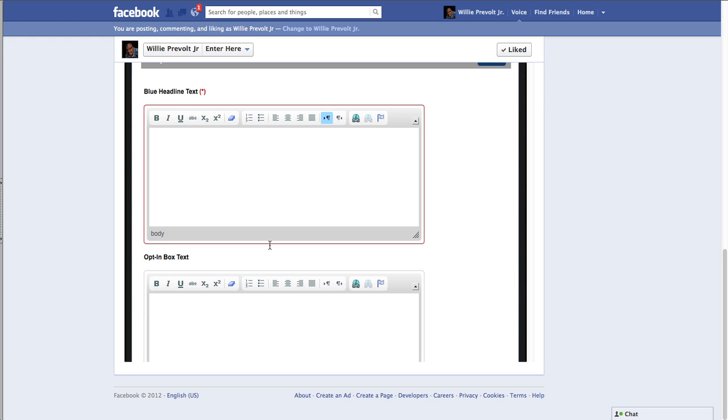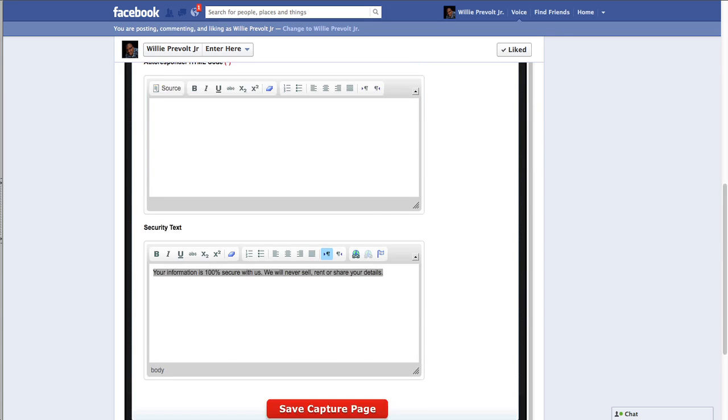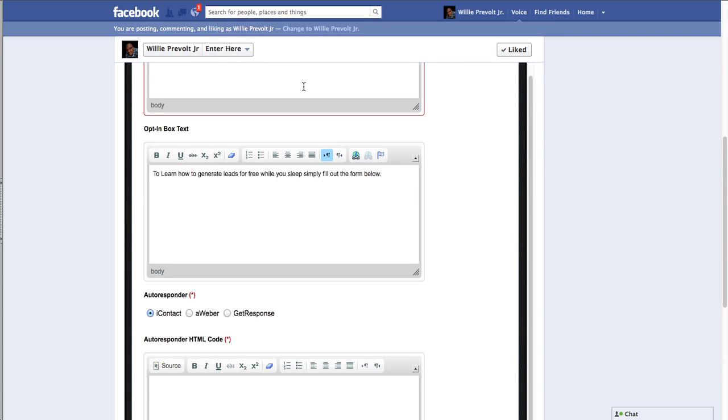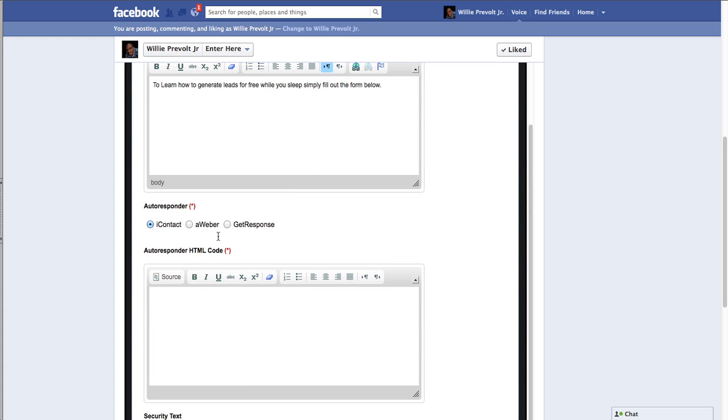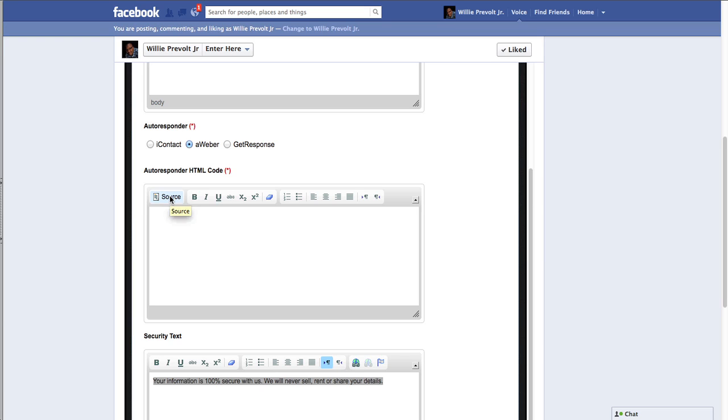So I'll come back over here now, and the first thing we'll put in is the lead generation formula. Drop down, and then we'll do the blue text. So now you got iContact, AWeber, or GetResponse. Make sure you click on which one of those you are with. For me, I'm with AWeber, so I would click AWeber, then I would hit source code.